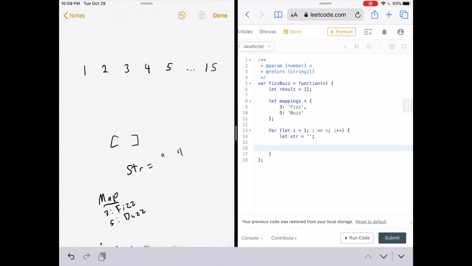All right, so remember how in the last method, for every number we're on, we would check the different if statements to see if it met that criteria. In this case, we're doing something very similar, except instead of if statements, we're looping over the keys in the map. I'll show you what I mean. So we'll put for let key in mappings, which is the map we just created.